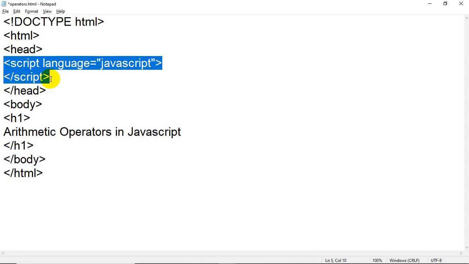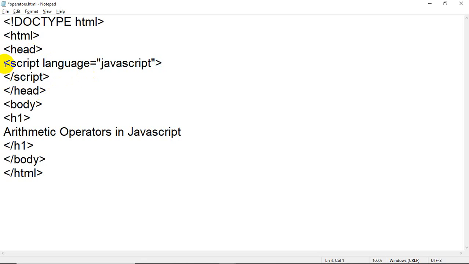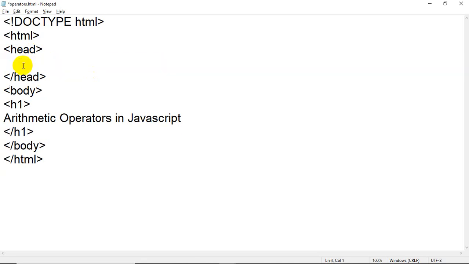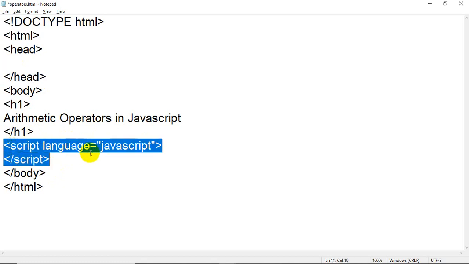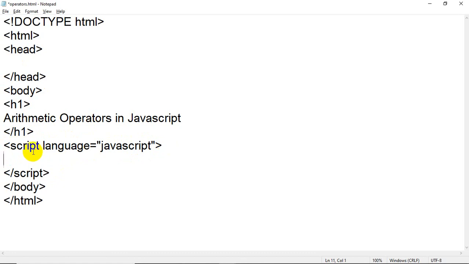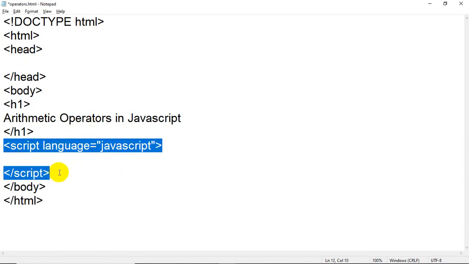Means you can add your script tag between the opening and closing head tag, or you can add it, I am just pressing Control A, inside the body tag. Okay, there are two ways to add your script language or your JavaScript inside the HTML page. You can add it inside the head tag, or inside the body tag. Now we have these two lines. Whatever you write between the opening and closing script tag will be considered as JavaScript code.